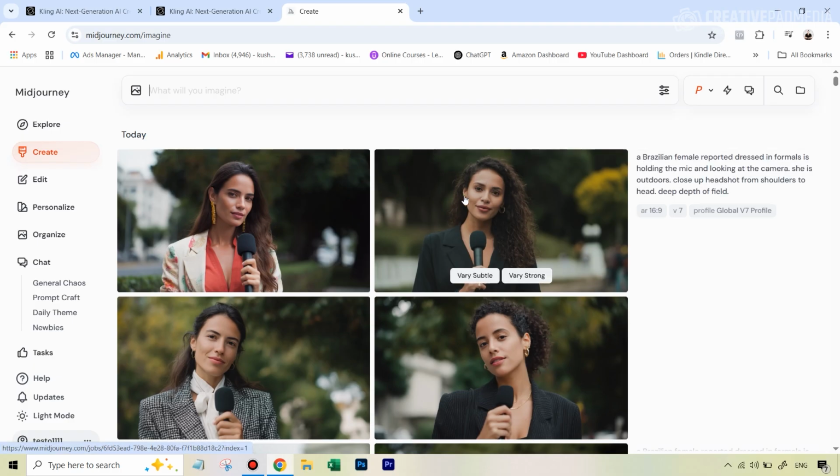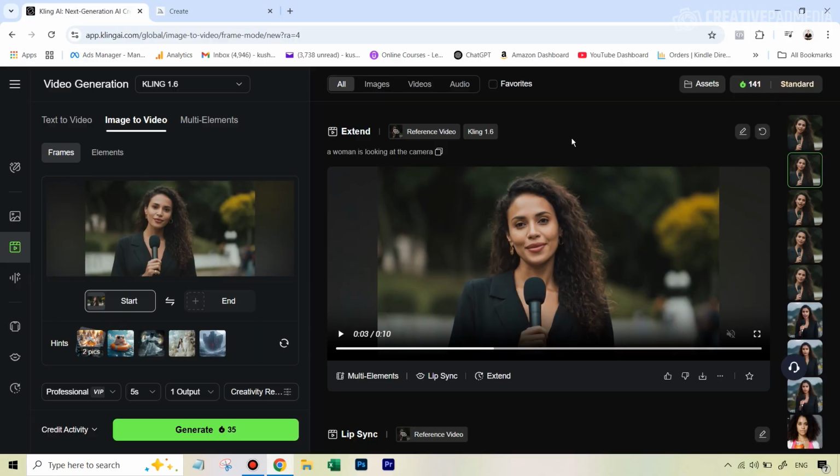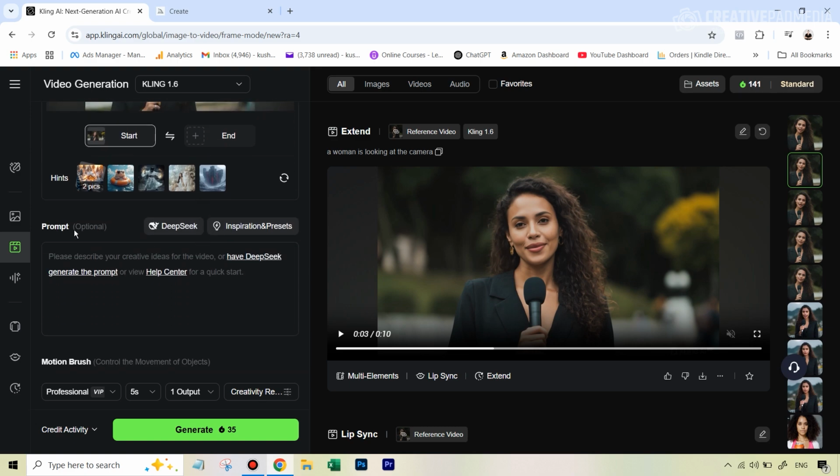Once I was happy with this particular image that I got, this is what I took over to Kling to basically form the base video. So that is going to be our next step. So let's go over to Kling. Inside Kling AI, it's a very simple process. Once you go over to video generation, make sure you are on image to video, and then select frames and just upload that photo, and this will get converted into a video depending on your prompt.